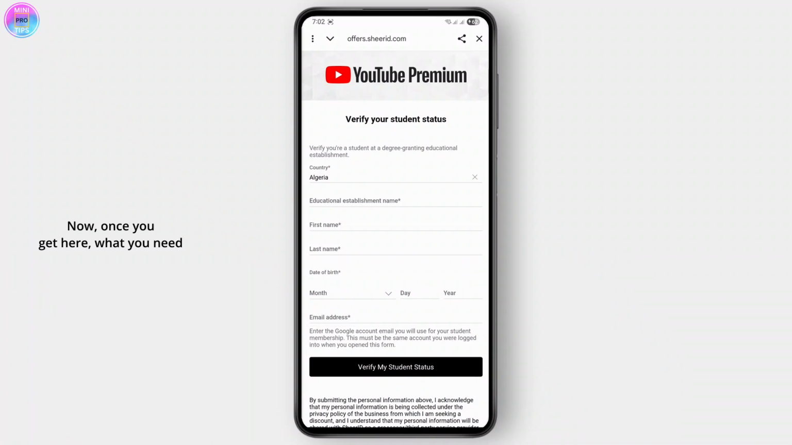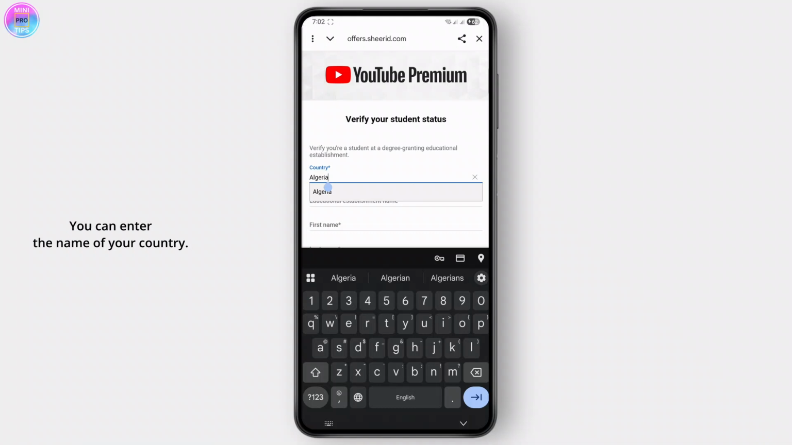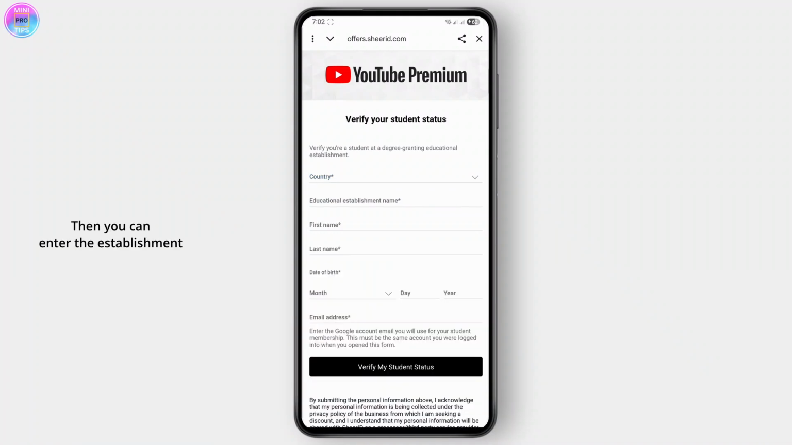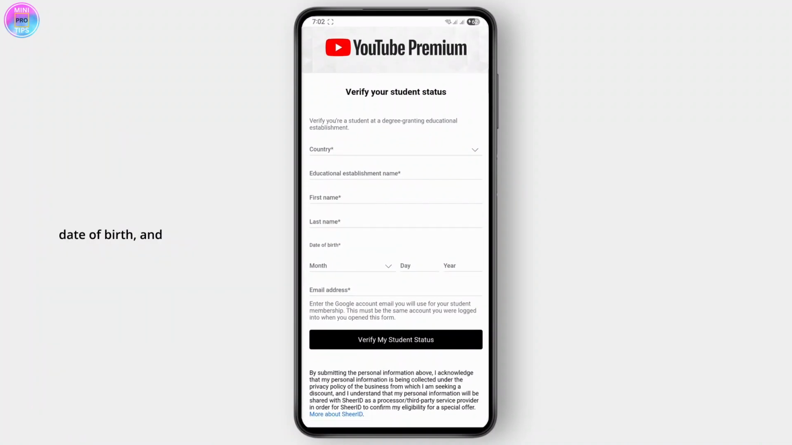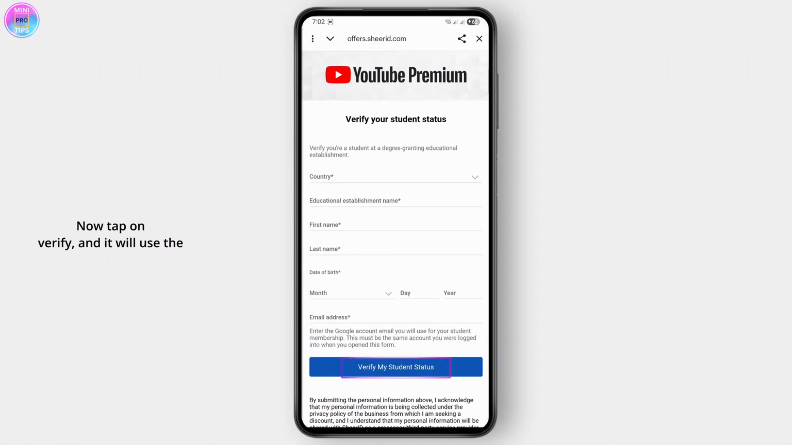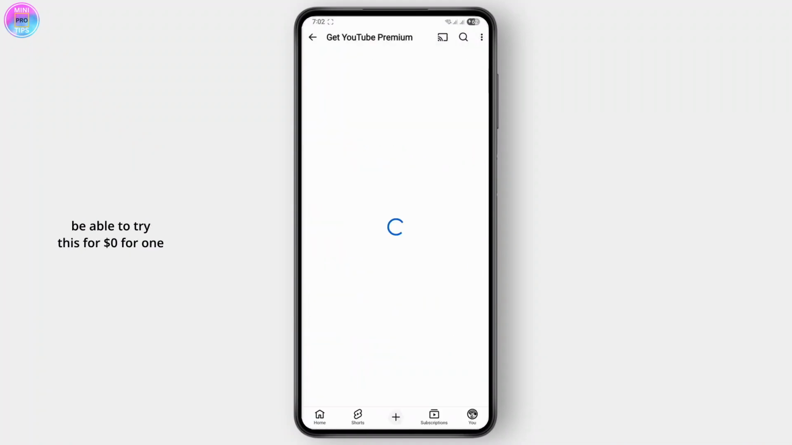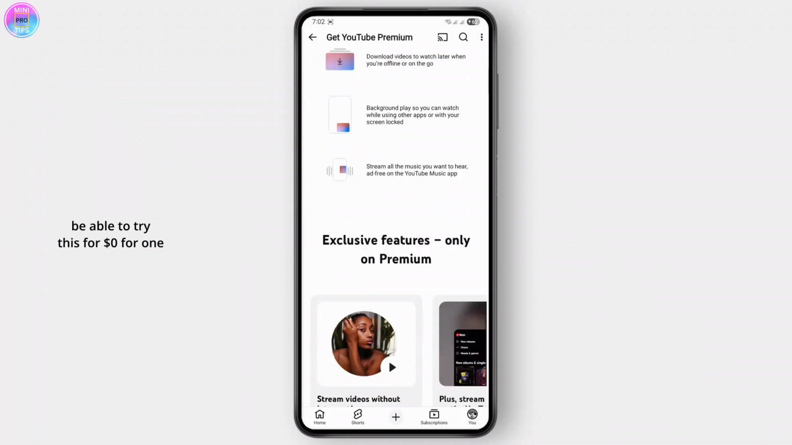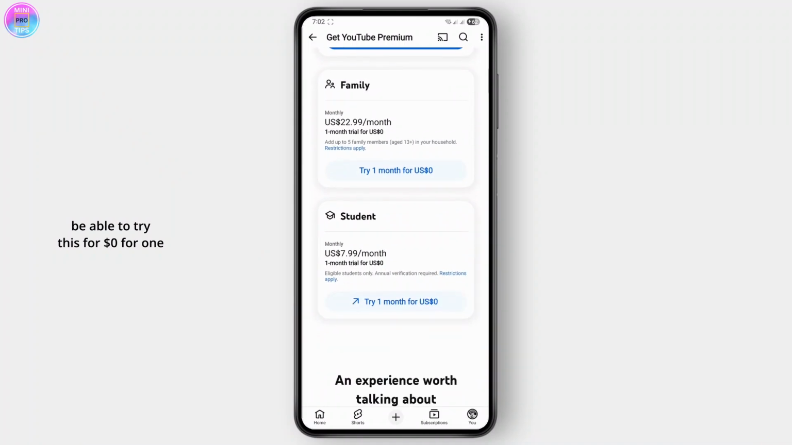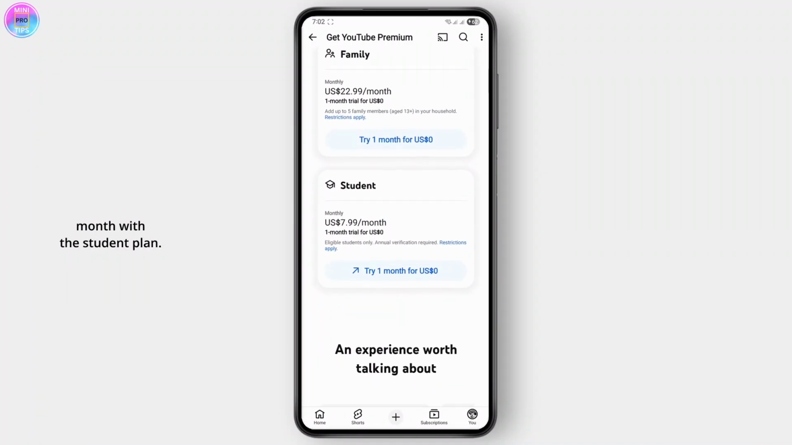Now, once you get here, what you need to do is verify your student status. You can enter the name of your country, then you can enter the establishment date of your school, college, university, whatever it is, your first name, last name, then your date of birth, and then your email address. Now tap on verify, and it will use ShareID to verify your student status. And if you are eligible, then you will be able to try this for $0 for 1 month and then $8 per month with the student plan.